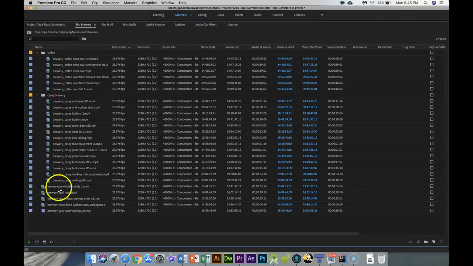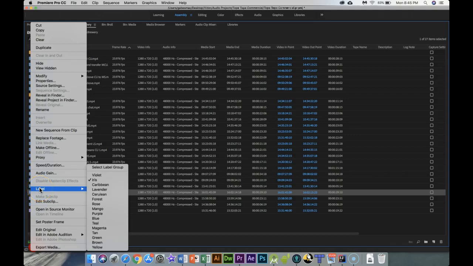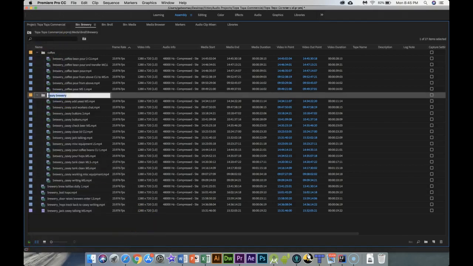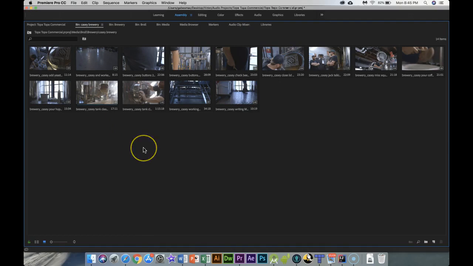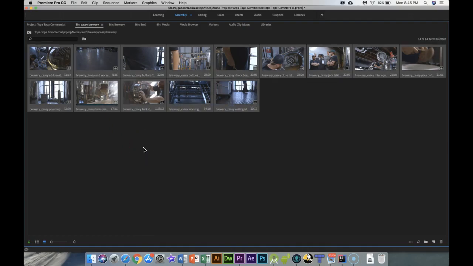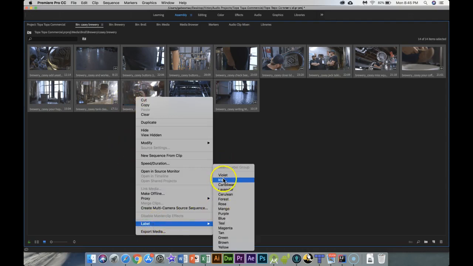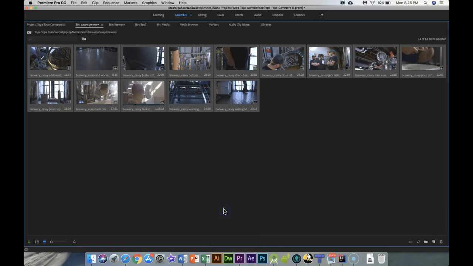Okay, so if I want to actually color things, on these colors, I can right-click and go to Label, and I can do different color groups. So I could start coloring different items. So let's say that I'm going into the Casey Brewery, and I go in here. I could select everything. I could right-click, go down to Label, and I could make them all say a certain color. Maybe I want them all to be mango.